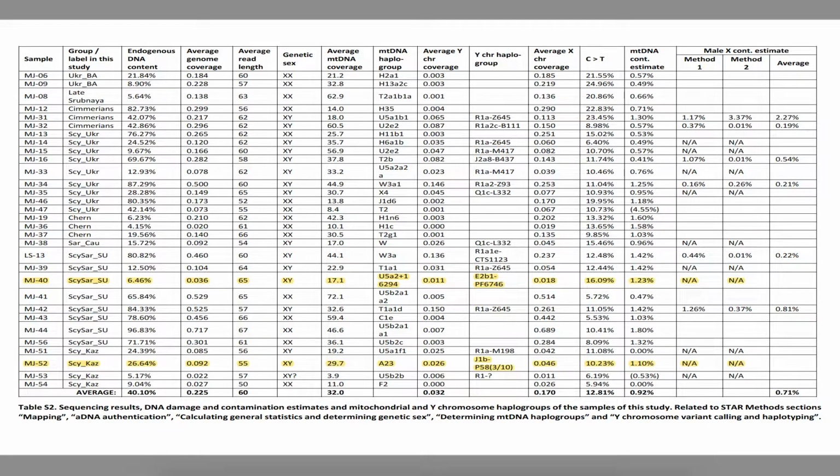Now the sample MJ-52 belongs to J1B-P58 for its Y chromosome. Very, very important. So those two are very important. And it carried a maternal DNA of A23. So these two are very important because not only the proof that these two individuals originally came from the Near East, but proof that there was a Yahudim admixture amongst the Scythians.